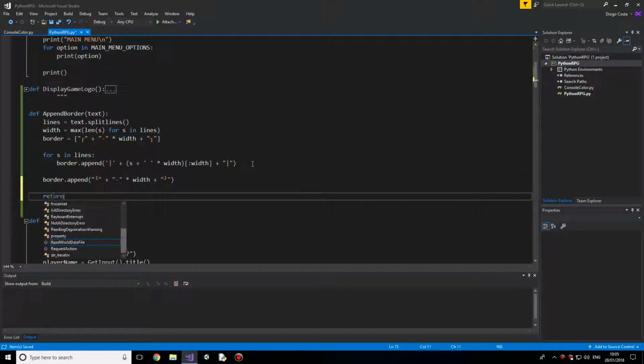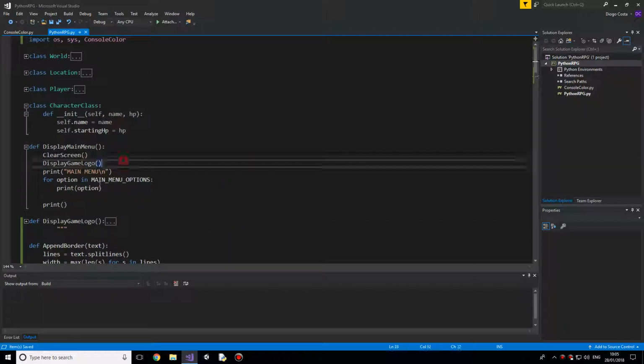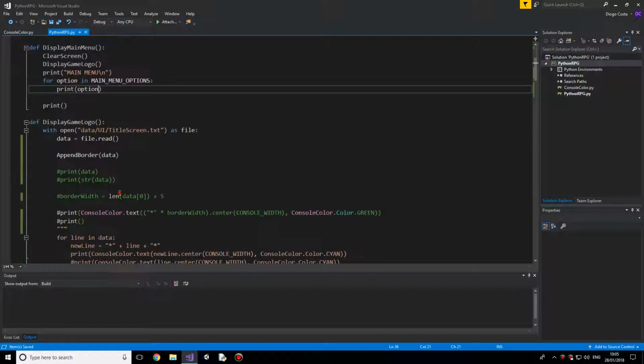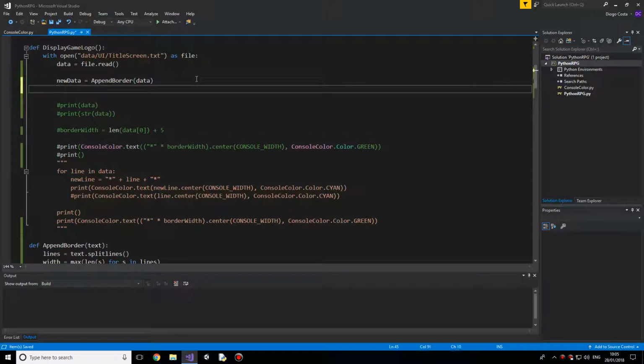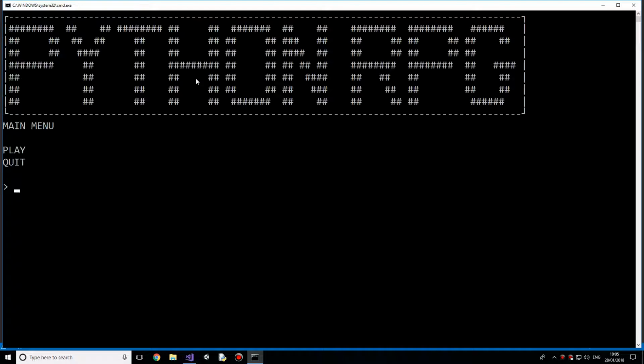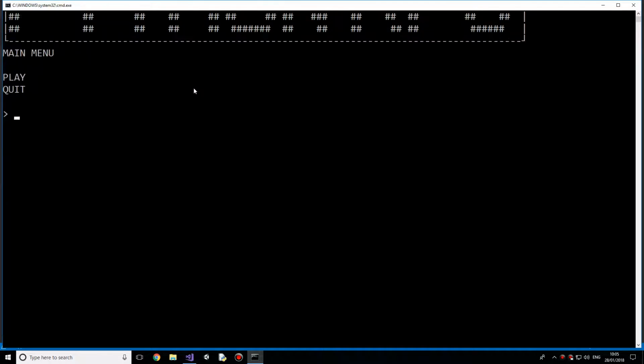We then, I guess, want to return over here a new line dot join of the border. Yes, we probably want this to equal, so if we go over here, when we border this, we want to say a new data. Then let's print out that data and let's see how it looks. New data. There. How does that look? Looks like this. Not too bad, I guess.